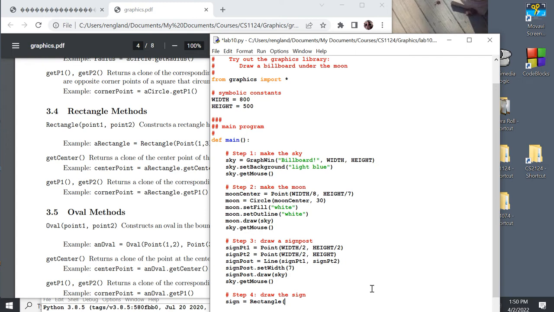I'll be more specific. Sign corner, S-I-G-N, corner 1. Which has to be a point object, not numbers, but a point object. Sign corner 2. And then go back and make those happen. Those don't exist yet. Those both have to be point objects. I'm trying to move this graphics window up.